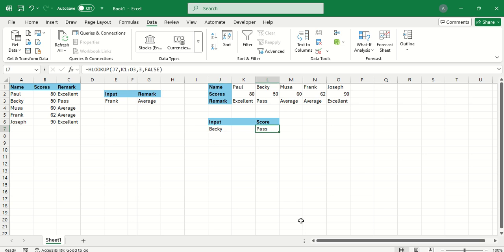So this is all about HLOOKUP and VLOOKUP. VLOOKUP is vertical lookup, while HLOOKUP is horizontal lookup. One of their uses is to search for a value in a large data set. A very powerful tool to use in Microsoft Excel.